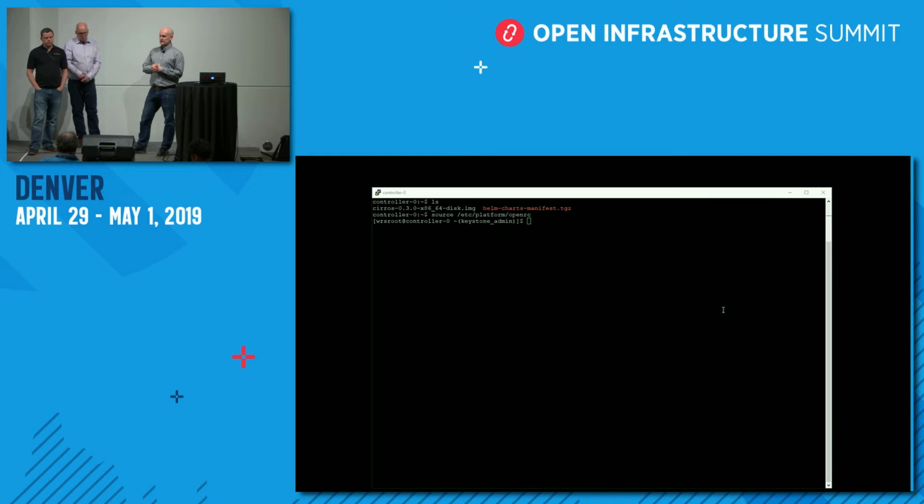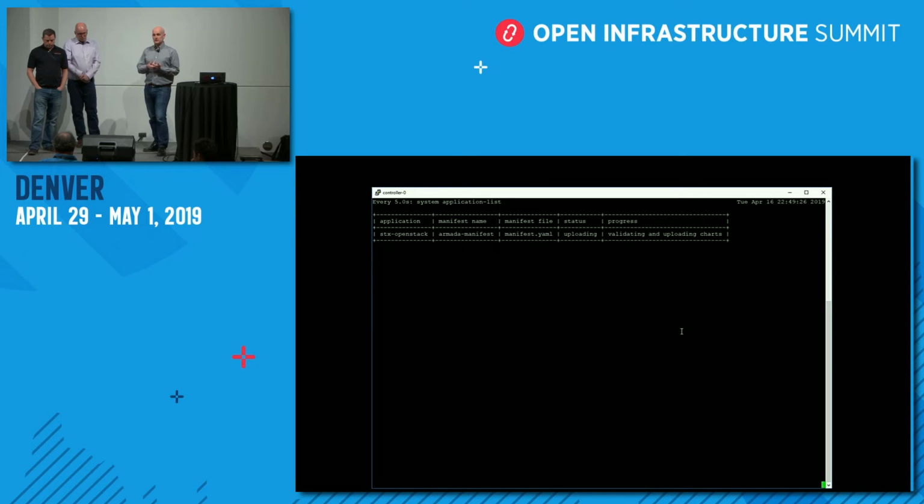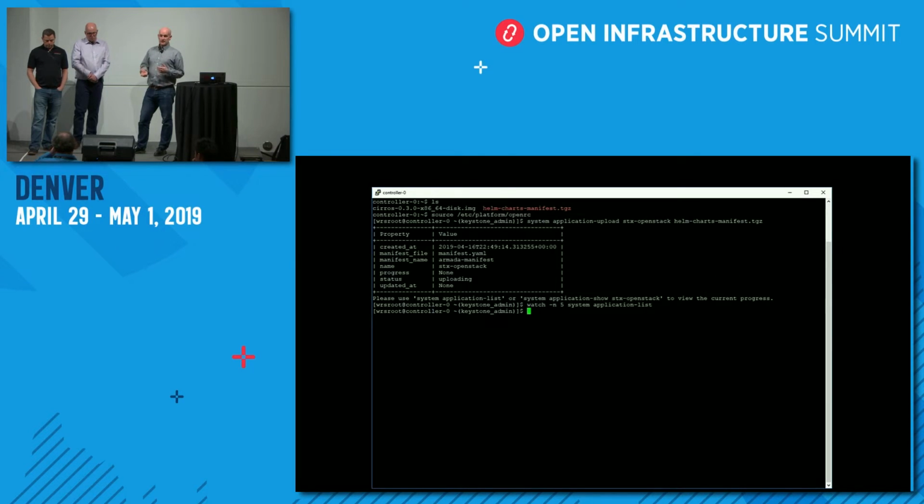And that runs fairly quickly. All it's going to do is unpack the Helm charts and the manifest. It's going to do a bit of validation to make sure everything is there that we need. And then it's going to store everything in our internal databases. So that's done now. What I'll do now is, I mentioned that we allow you to update the overrides. So I'm going to list the overrides we have on the system. So I run a command to list them.